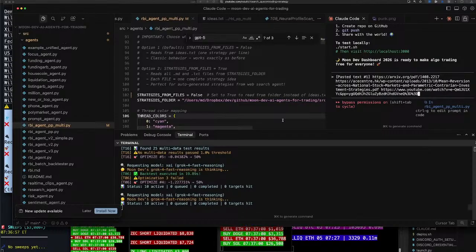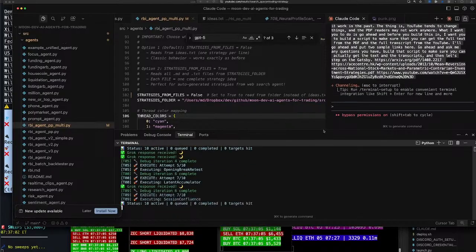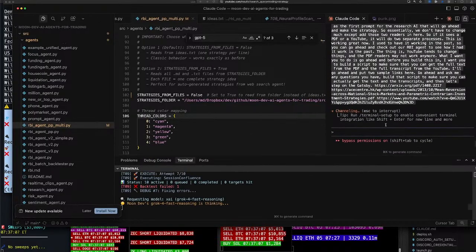Let's go ahead and run it. So first she should run the script in order to see if she can even get the information.